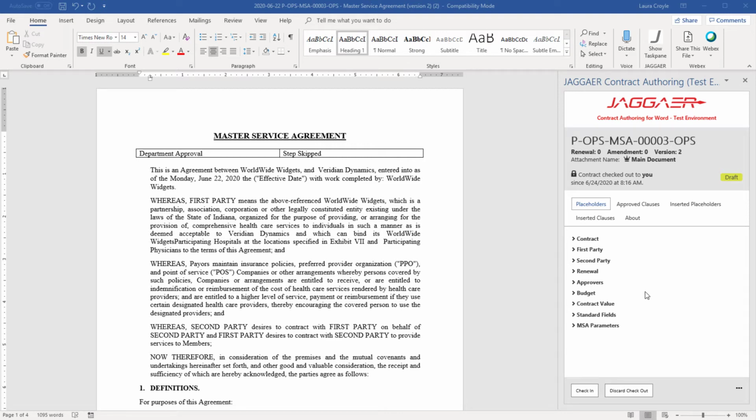Once you have launched the Microsoft Word app and checked out the contract, clause, or main document template, there are many actions you'll be able to take on it. There are buttons in the Word app that perform different actions.